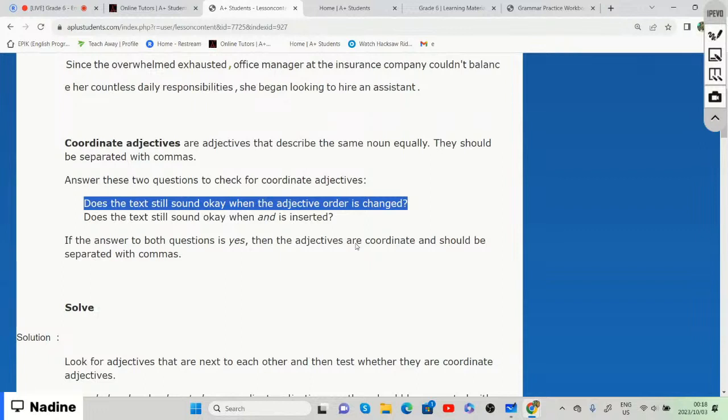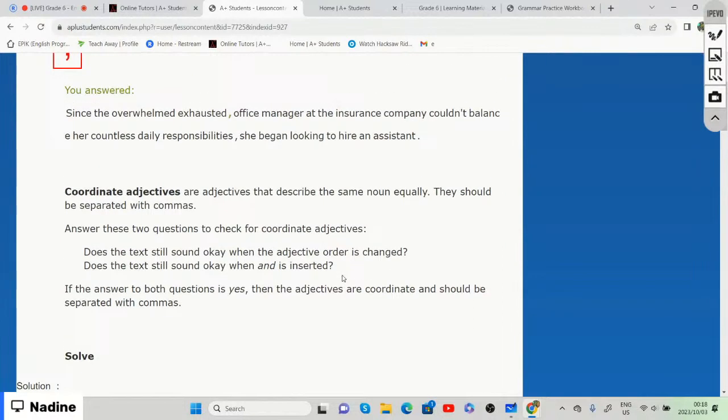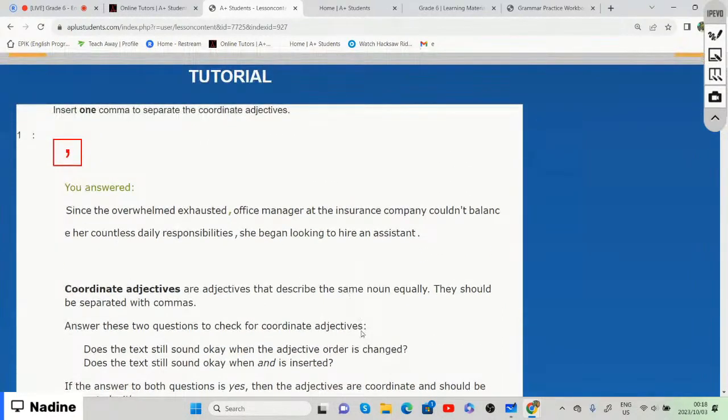And if your answer is yes for both of those questions, then it means that your adjectives are coordinate and they should be separated with commas, right? Not and, they should be separated with commas. And remember, coordinate adjectives are at least two or more adjectives that describe that same noun equally.